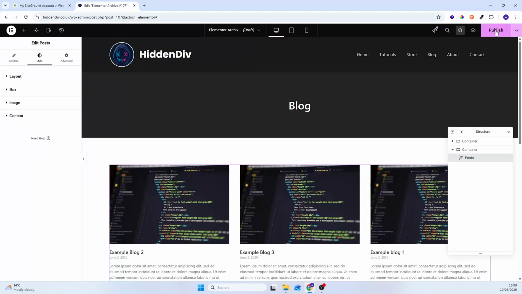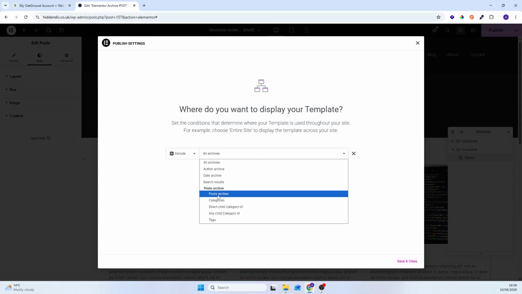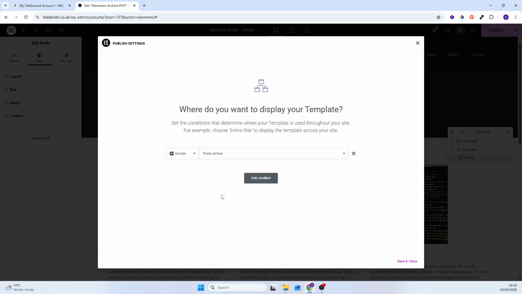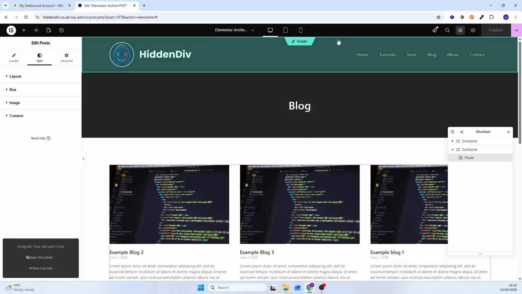So what we'll now do is click publish on this, and click add condition, and we want this to be the posts archive. You can't set it to all archives now, because we don't have any other archive pages, but the problem is if we wanted to then add more, this could impact them. So we'll keep it quite specific at the moment, and we'll say this is for all post archives. So we'll now click save and close, and that should now be updated.